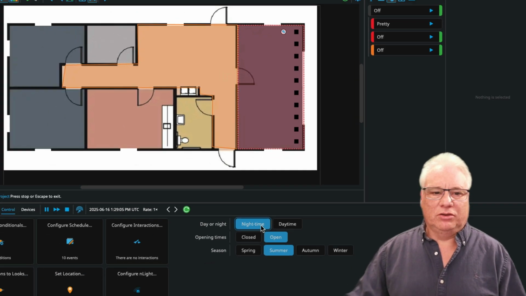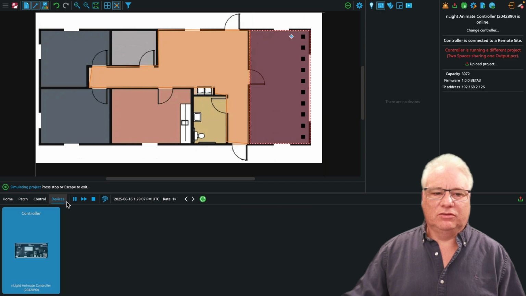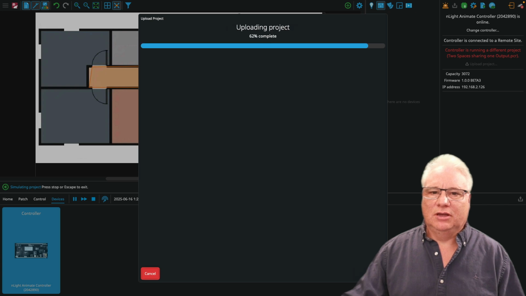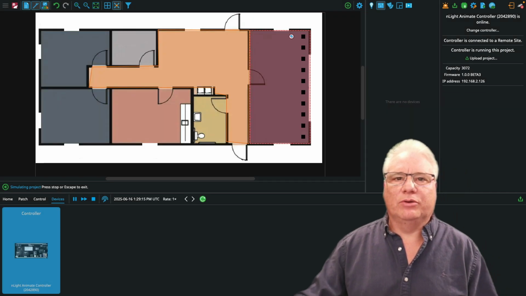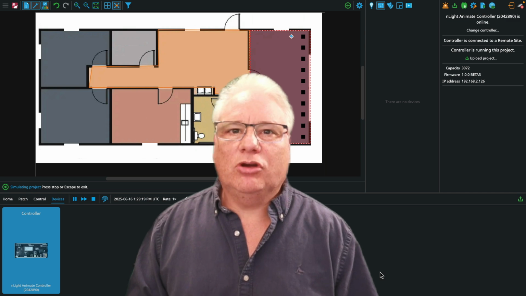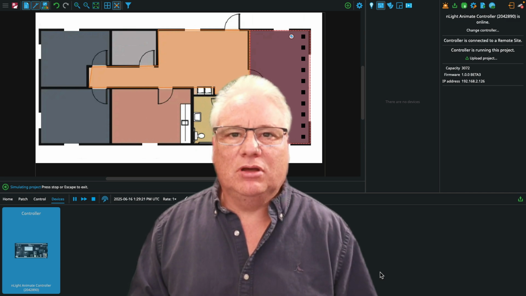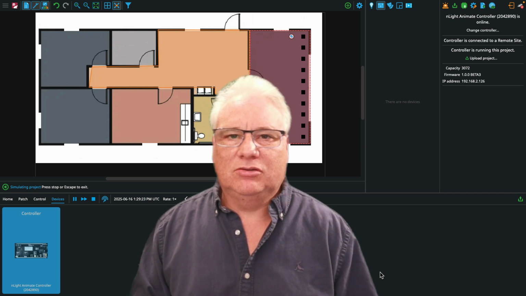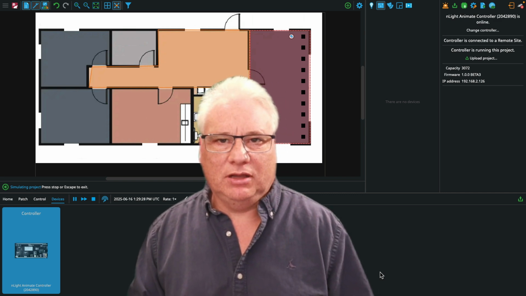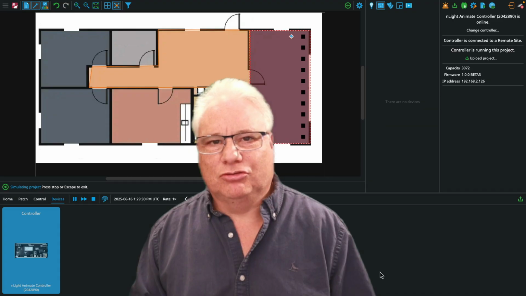So now that we've done all this programming, we can go to the devices, select our controller, upload the project to the controller, and now it can sit and run independently by itself. So join me again, and I will give you a deeper look at different types of looks, how to use conditionals appropriately, and how to set up schedules.